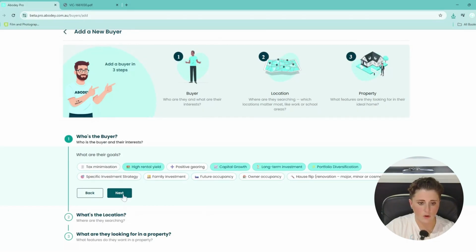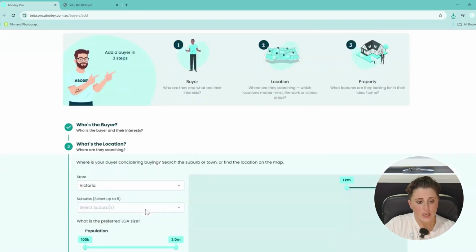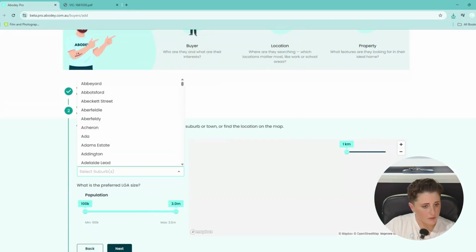So you can see here, what are their goals? Probably capital growth, high rental yield, portfolio diversification, and anything else you want to tick here. Their buying experience, they're probably a second time investor or maybe they're seasoned. They've got more than 3 properties or 2 properties under their belt. And then here, you're going to do the same thing again.